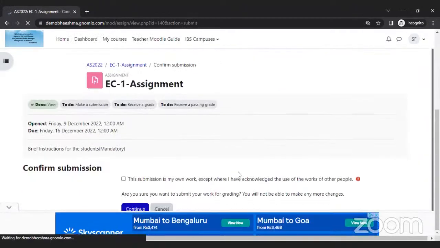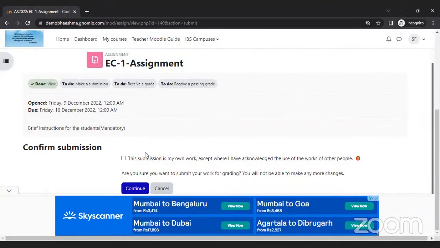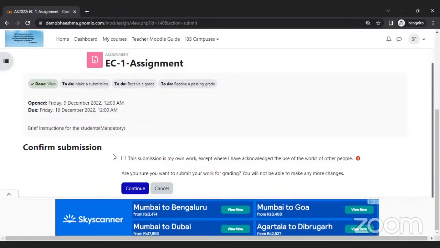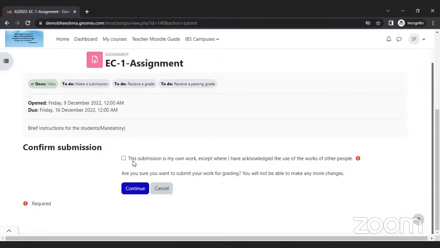Submit assignment. And where is the checkbox? So this is the submission statement. Yes, there is a submission statement: this submission is my own work, except where I have acknowledged the use of works of other people. If you want to submit for grading, you will not be able to make any more changes. So once submitted, you can't do that.